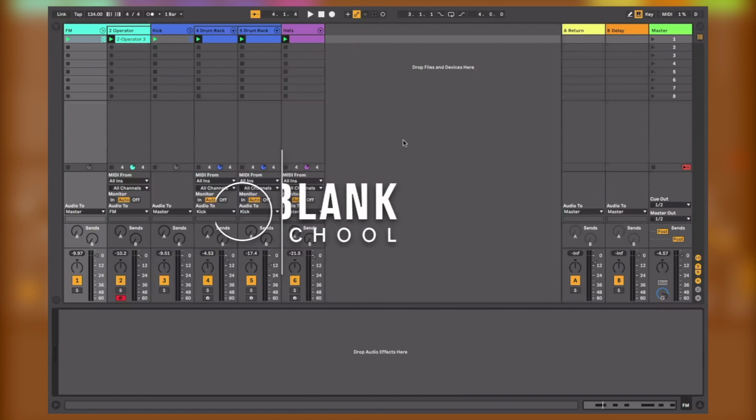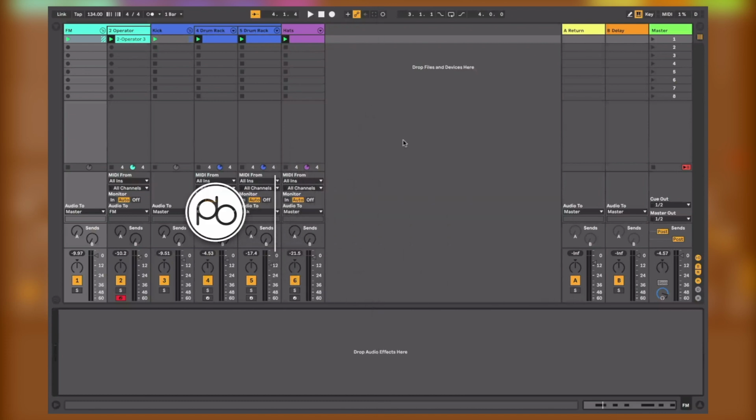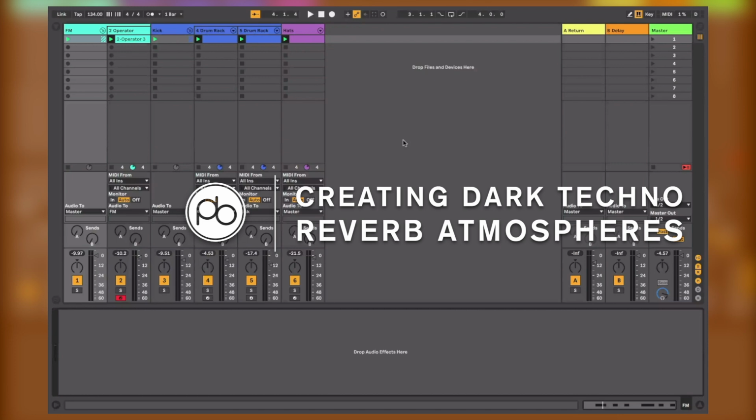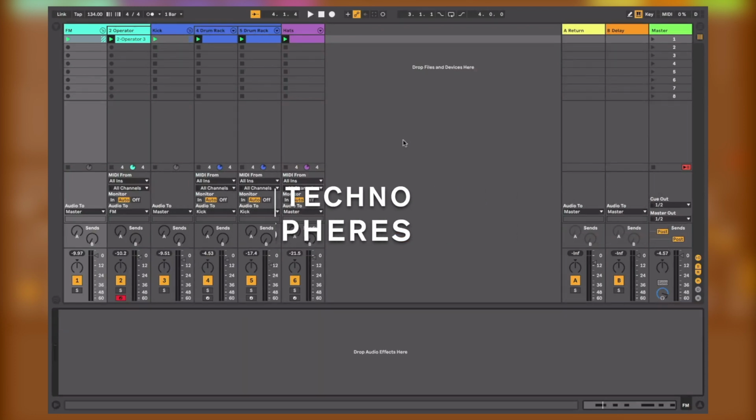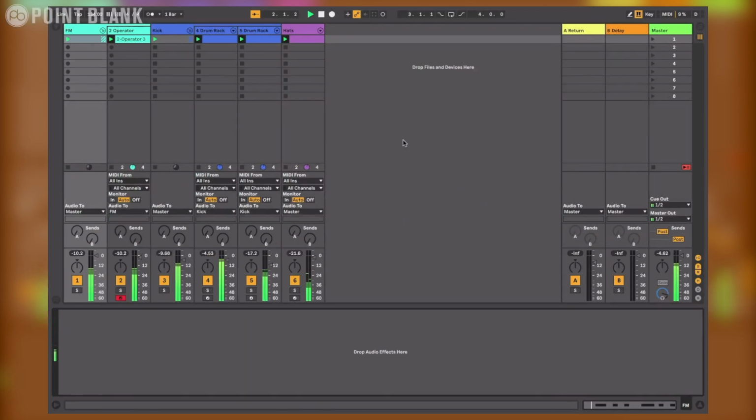So I've got a basic techno loop at the moment, consisting of a kick, hats, and an FM synth part. So as you can hear, the synth is completely dry and definitely needs some reverb to help it sit in the mix. Let's solo the synth part and have another listen.